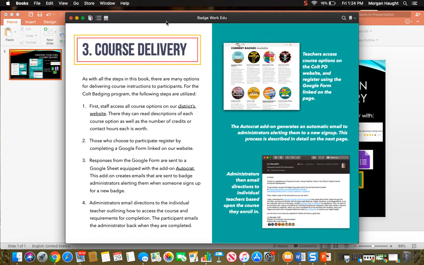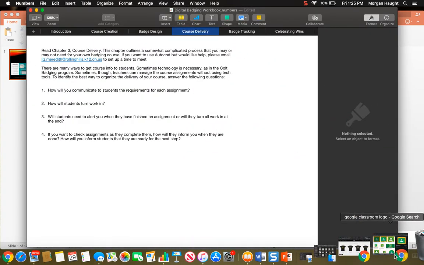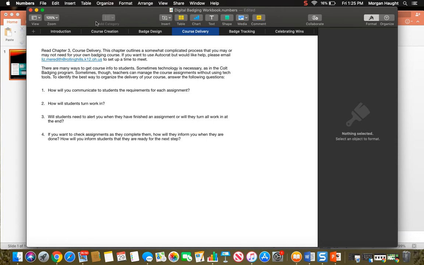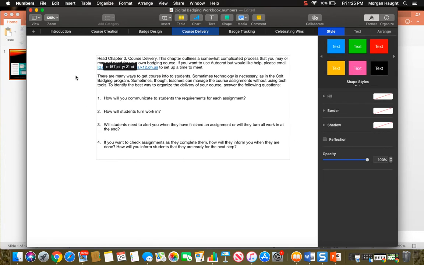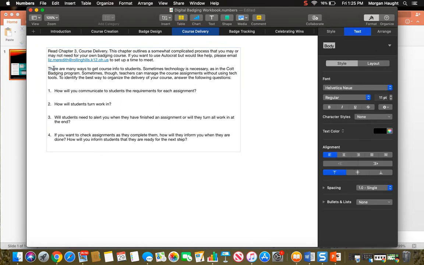For my creation of my own digital badge, and the one I'm going to share with you, I'm going to do things a little bit differently than that. As I mentioned in a previous video, this digital badge also comes with a workbook that is created in Numbers, which is a MacBook application. It says here that there are many ways to get the information to students, and the way that I am going to be doing it is mostly through classroom instruction and Google Classroom.